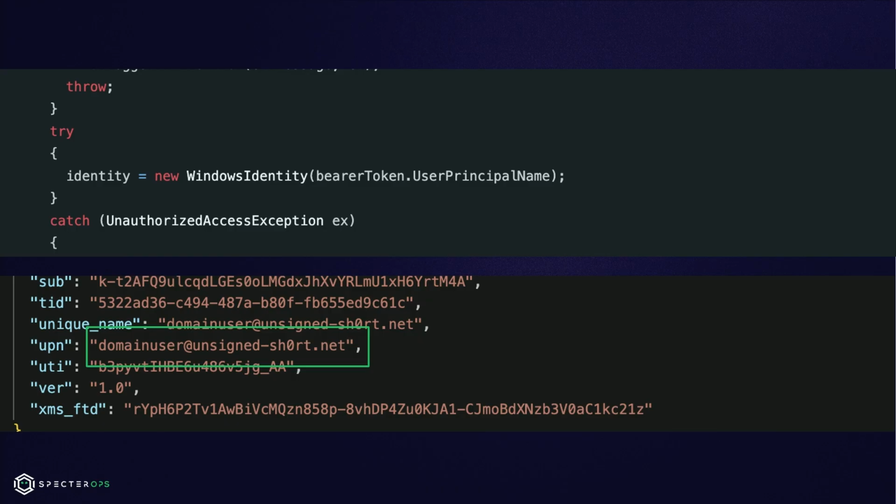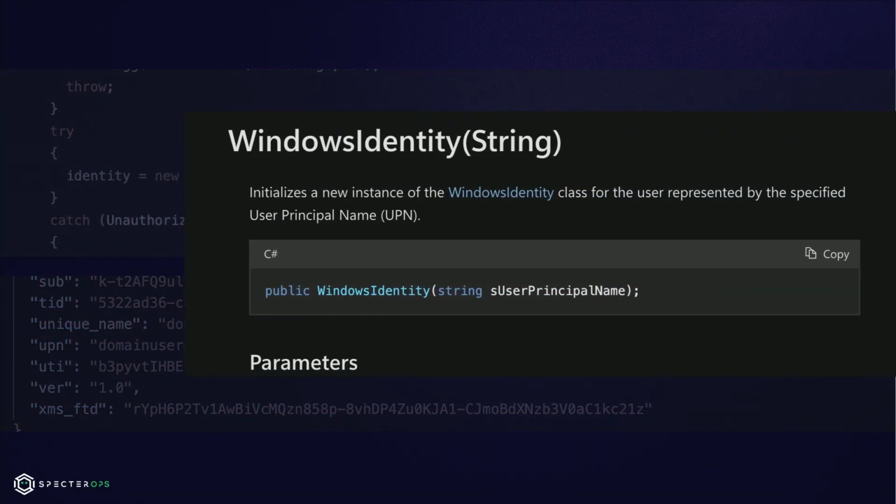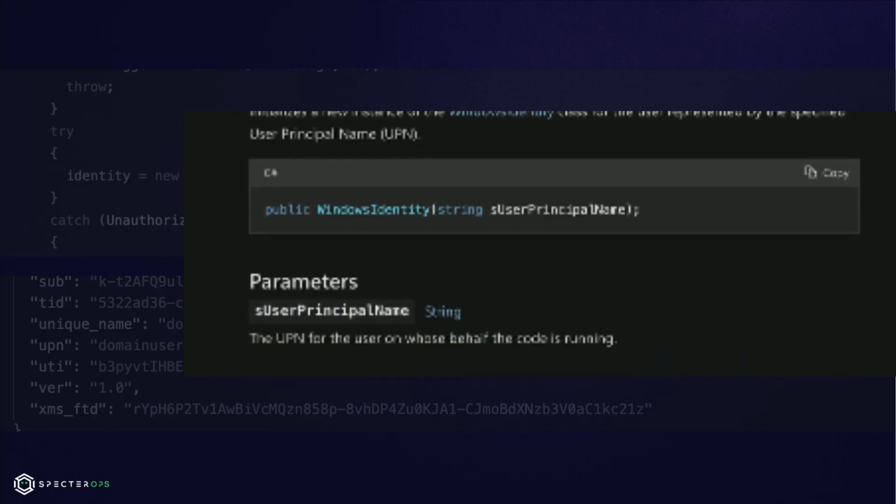So now we pass it off and we created this class as this user. So if you look at how the Windows identity class operates, when we overload it with just a user principal name value, it's doing one thing.